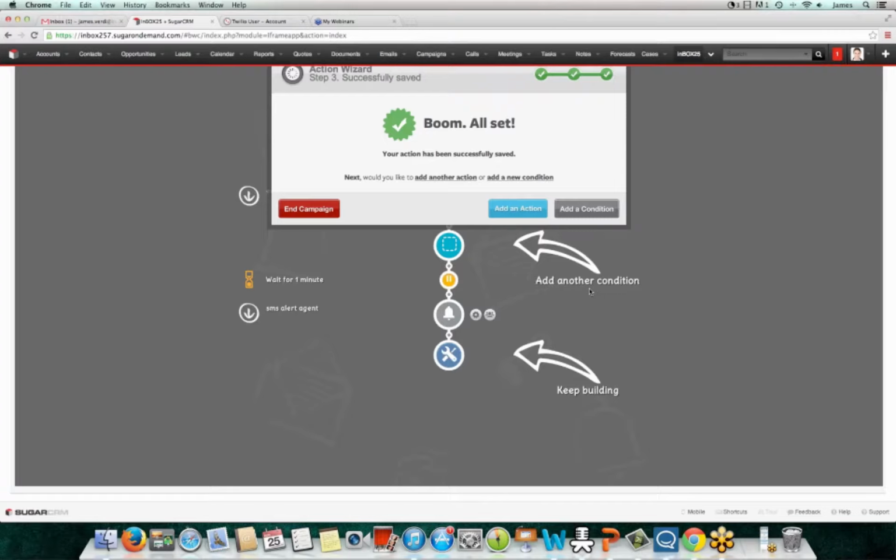So what we've just built here in almost no time is going to be a pretty simple but effective workflow, whereas we have an initial condition being met, and then we're going to alert the agent via a text on that condition being met. So you can make these workflows as expansive as you like. Today we've just done a very simple one, but this can completely take the place of an email alert if you find SMS alerts are more effective for your marketing needs.